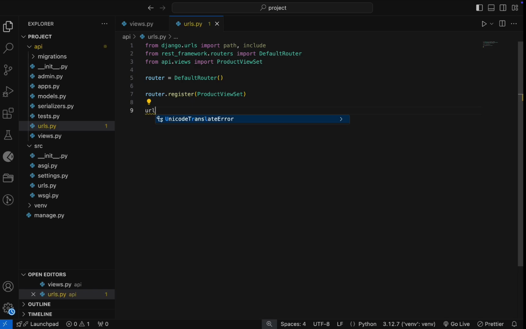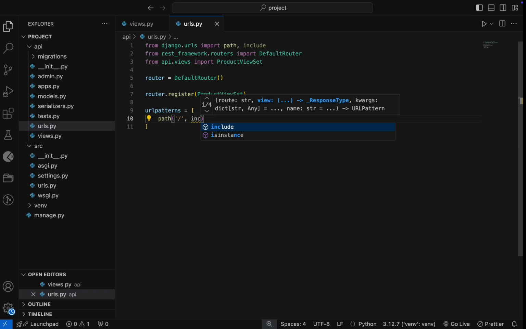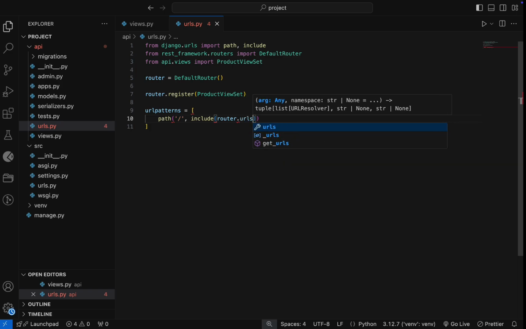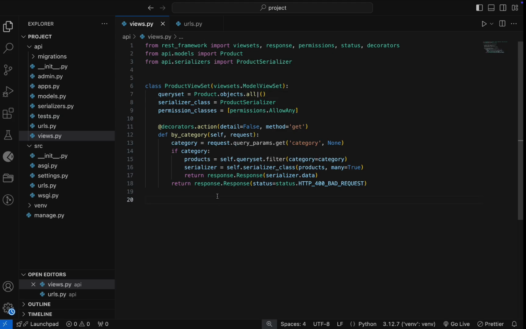Then let's create the URL patterns so that the URLs are registered within our project. So I'm going to specify a path argument here for the route, and this is going to include all the routes that we register: router.urls, like that. Okay, so now this is done. Now our URLs are done and our views are also done.